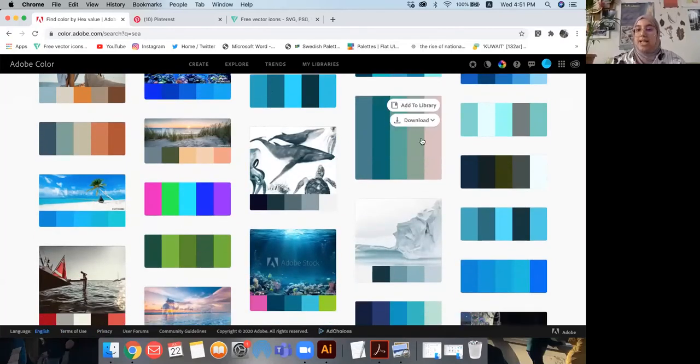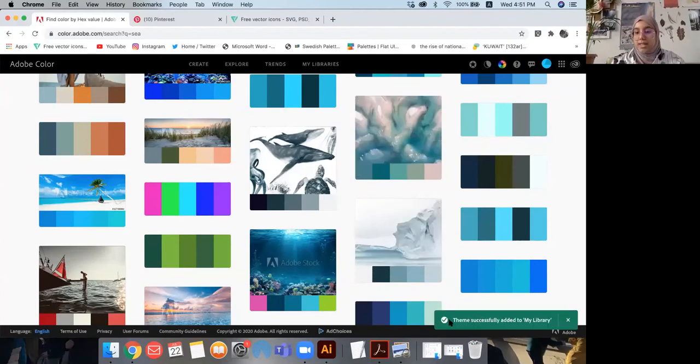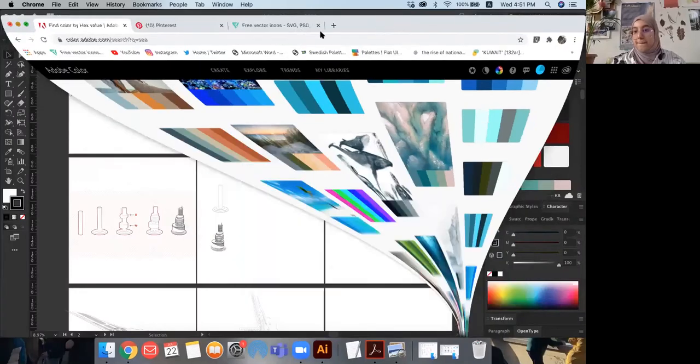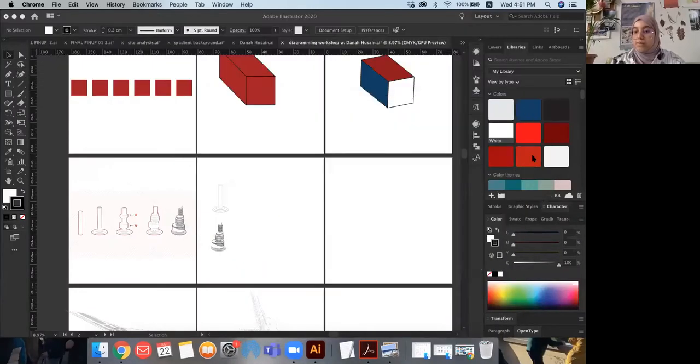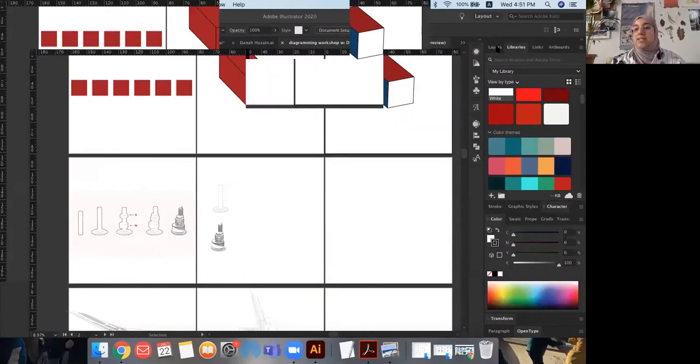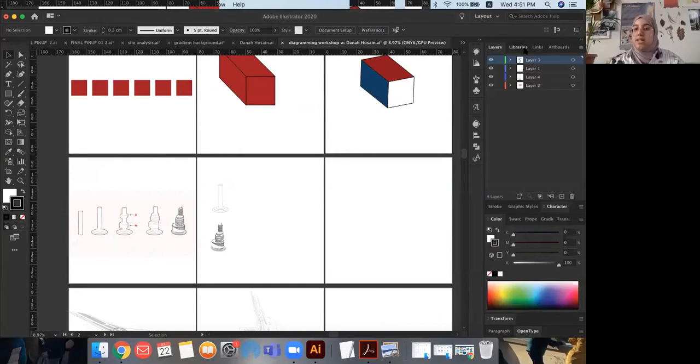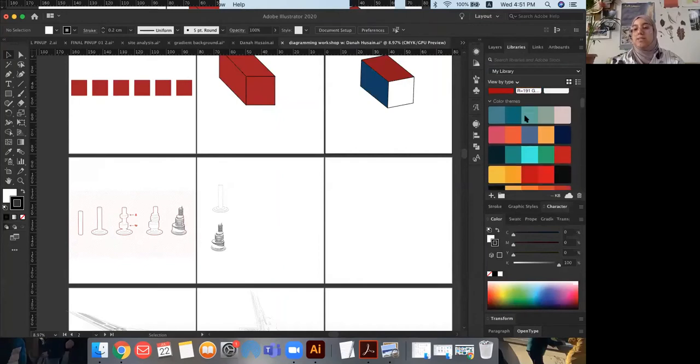Let's say that I like this one. It works with my design. How can I have it into Illustrator directly? I'm gonna go here, add to library. And it's been successfully added into my library. Let's go here. My library here. Yes, here we have layers, libraries, links, artboards. Here, libraries is what I'm talking about.